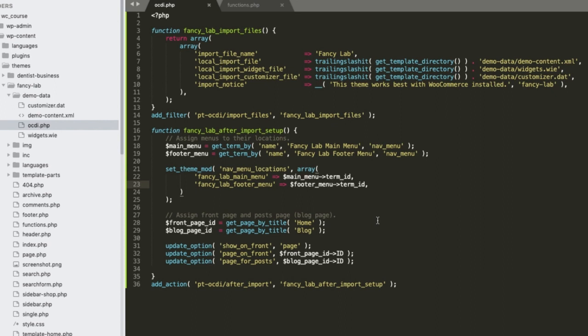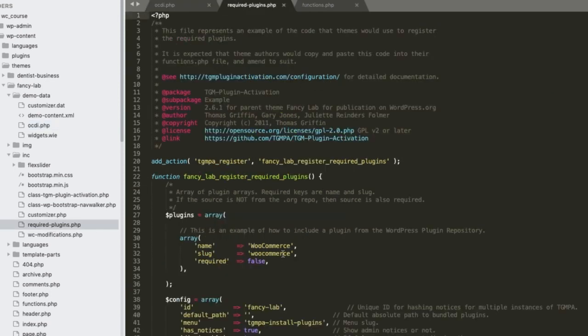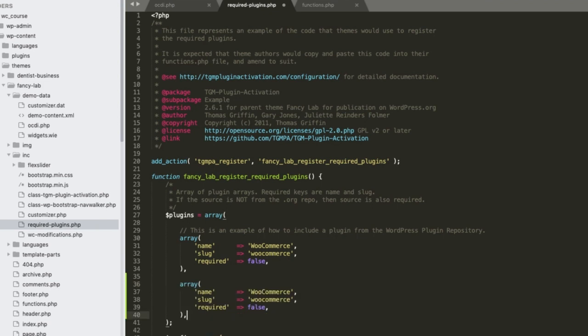Perfect. Now the last thing we have to do is add the one-click demo import plugin to the TGM plugin activation array. If you don't do this, the users won't have the plugin available when they activate the theme. Let's open up the required plugins.php file. We duplicate this array here. We pass the name of the plugin. The slug is one-click demo import with hyphens.